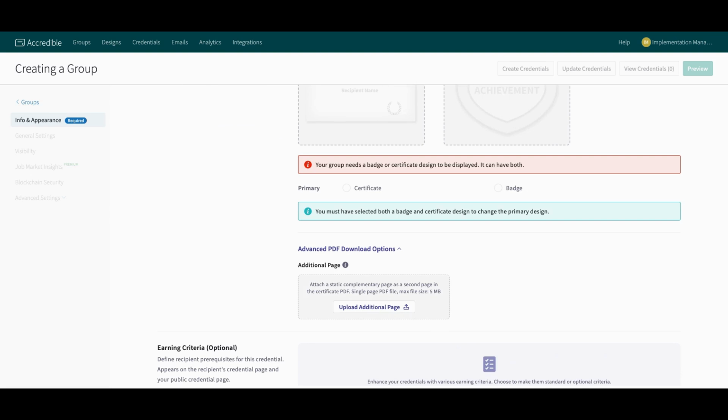So this is just a way to add an additional page. Let's say you have a membership credential that you're sending out and you want a welcome letter to accompany it, or you have a specialized letter for students that you want them to know more about their certification. You can add that in PDF form here.